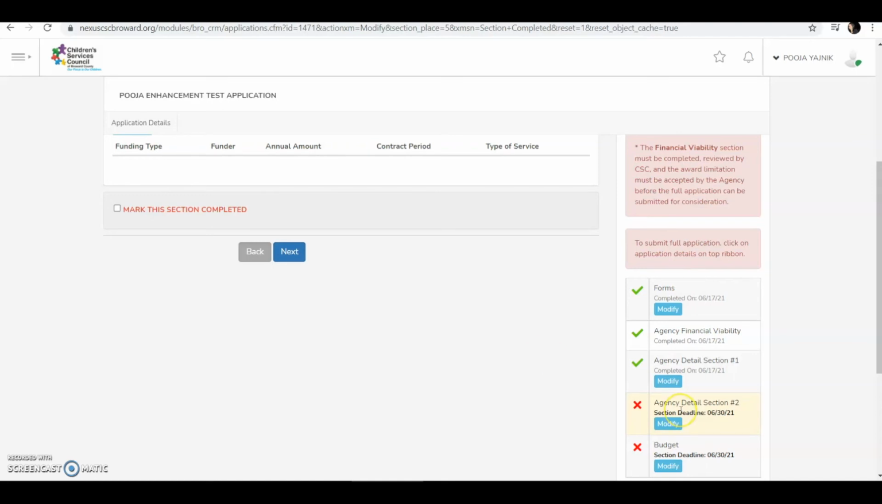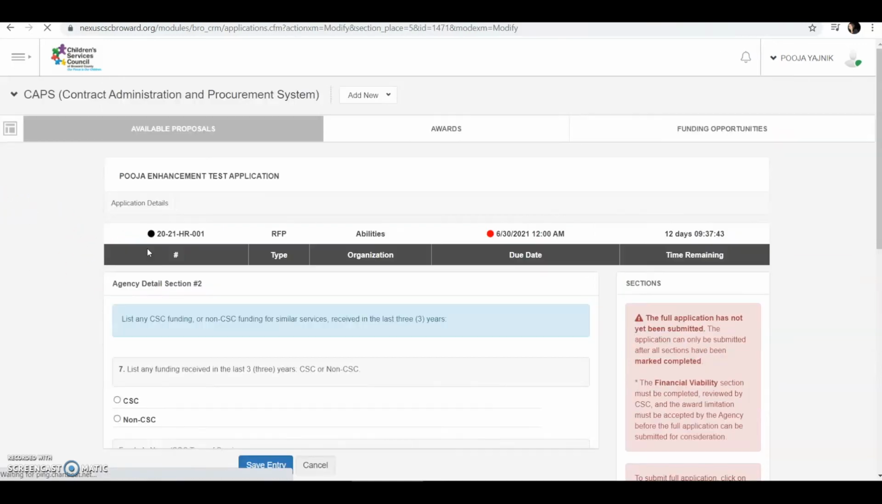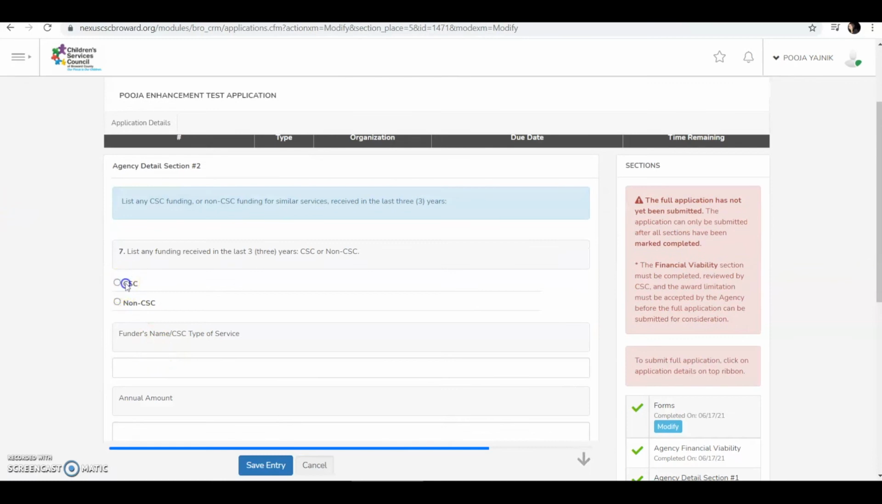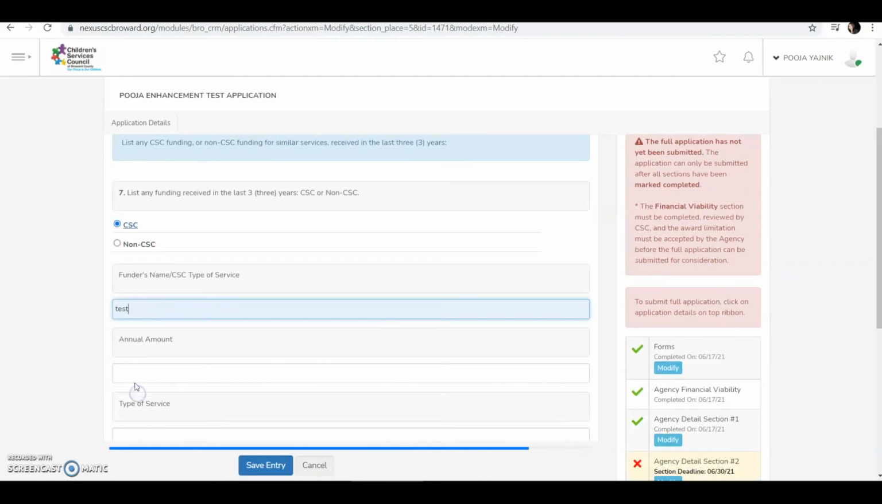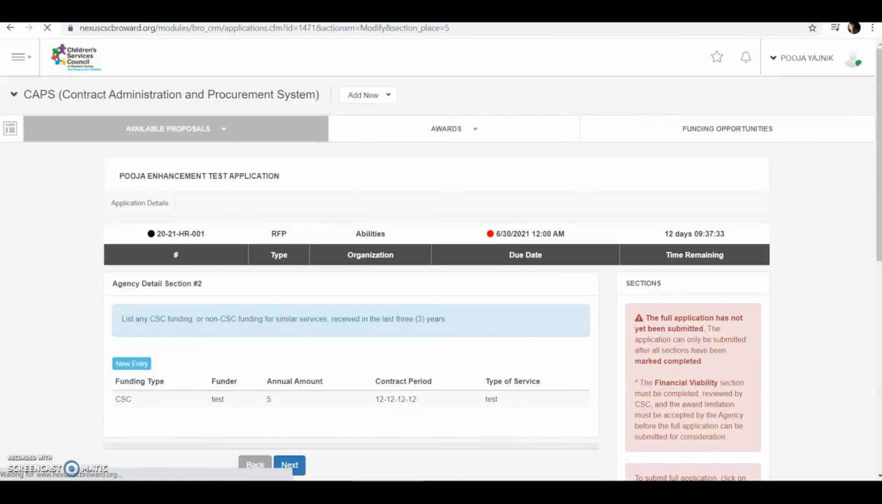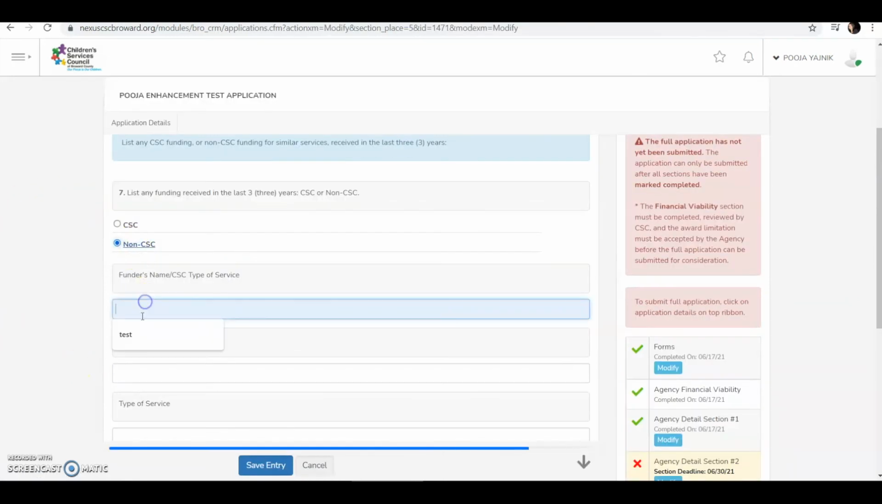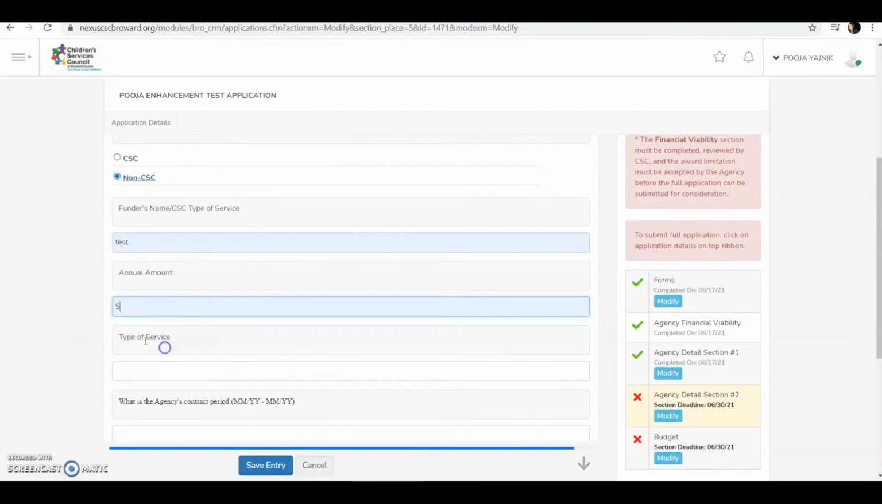So let's go into the second section. It's a chart form. So here it's asking you to enter a chart and an entry. So I'm going to click on new entry, and I'm going to answer the questions that it's asking and save my entry. Once I do that, you'll see that entry pop up on the chart. You can also do a second entry and as many as you like, depending on what's being asked.